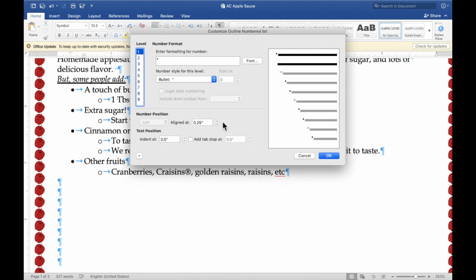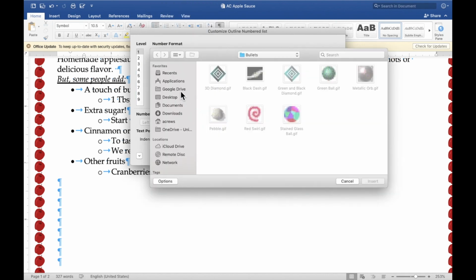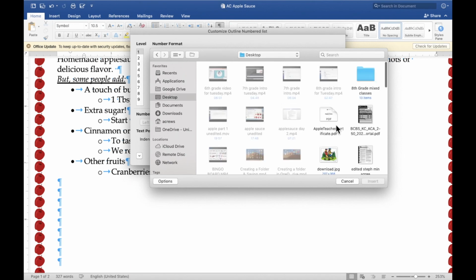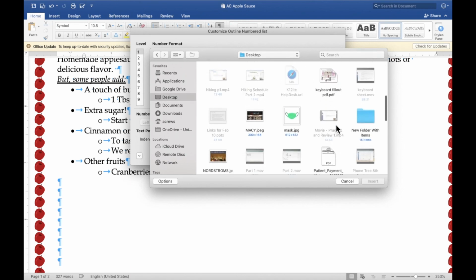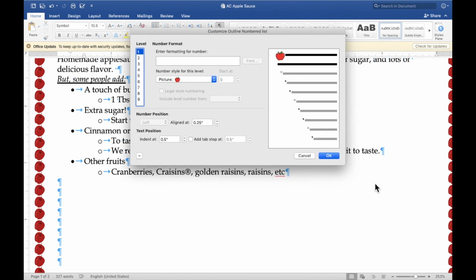And this is just kind of like a series of questions and it shows you what you currently have. So it says, hey, what level are you on? 1, this is what it currently looks like. It's a bullet. Do you want to change that? Yep. I want it to be a picture. And hey, where's your picture? It's on my desktop. And it is that apple. Okay. So it's clear, it's easy to see, it doesn't pop my text way over. So I'm going to keep that.